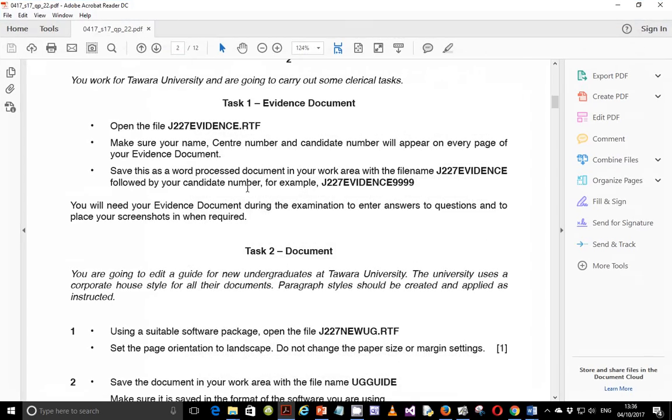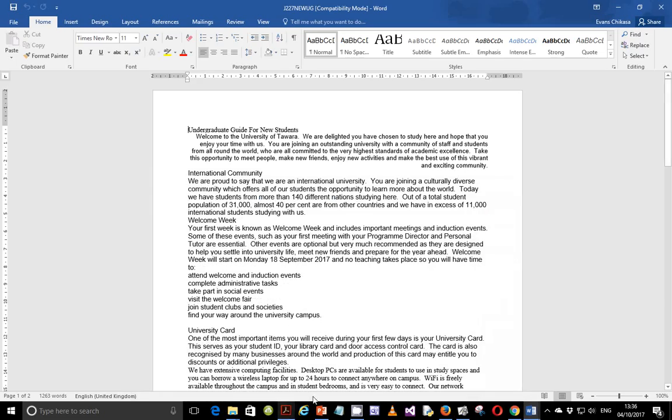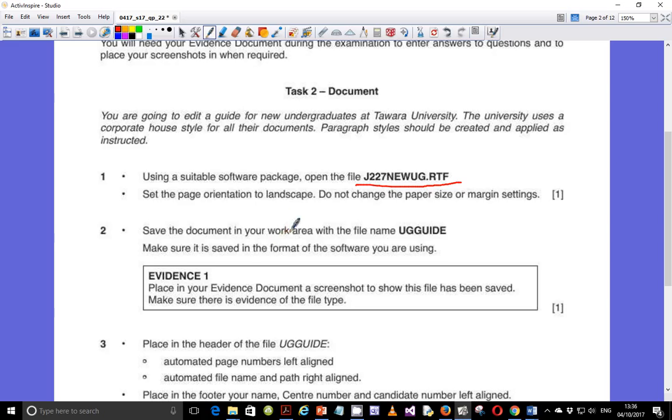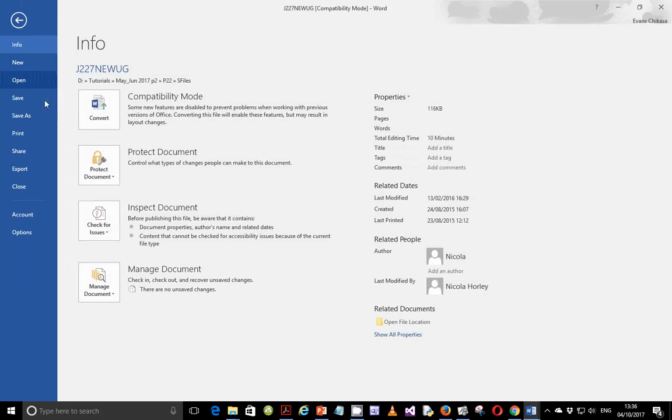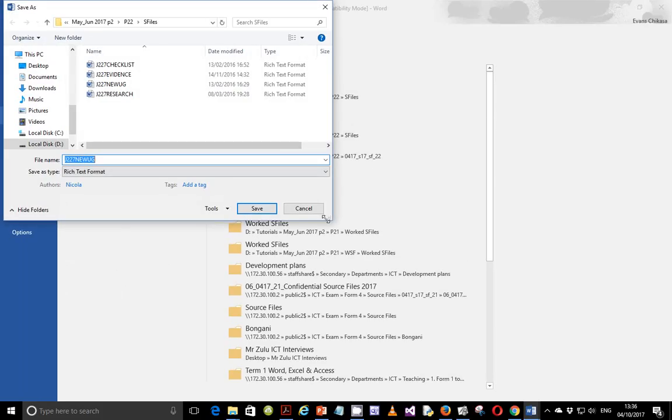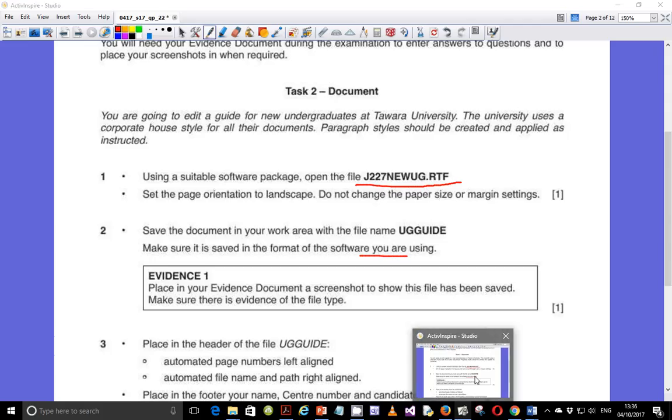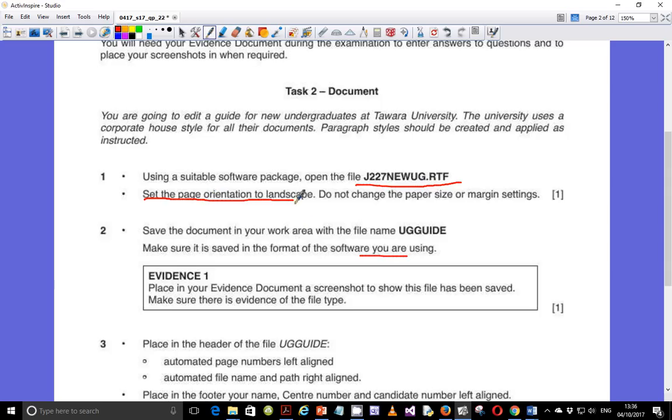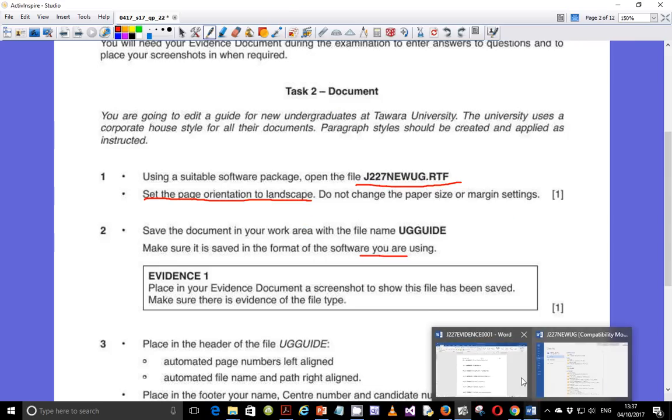Then we are supposed to, let's see, I'm not using this application, I'm using this one. So we are supposed to make sure that it is saved in the format of the software that we are using. So let's go ahead and save it in the format of the software we are using. So file, save as, then current folder. The file name is supposed to be, okay, so we skip this part, sorry. Set the page orientation to landscape and do not change the paper size or margin. Okay, so we change to landscape and we shouldn't change the paper size or margin.